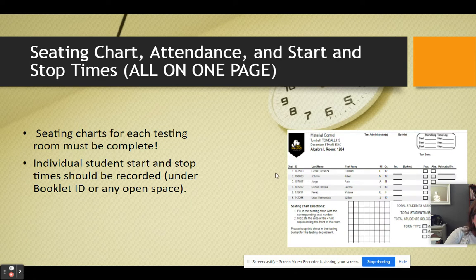Moving on, here with the seating chart, here at THS, we like to keep it nice and neat. Everything will be on one page, seating chart, attendance. Here's your seating chart here. You're just going to write the number that corresponds with the student's name in the box where they're sitting. You can get creative. If you need more space, feel free to do it on the back. Just make a note that it's there.